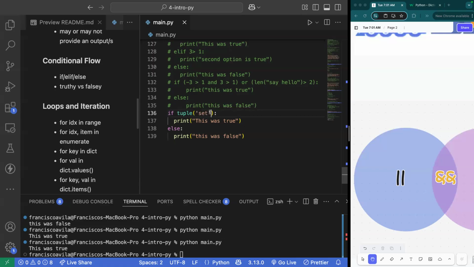There you go. So now that returns it as true. And if I do just a tuple, it should return it as false. All right. Any questions regarding truthy versus falsy or conditional flow overall? Perfect. If there are no questions there, then let's move on into our loops and iteration.